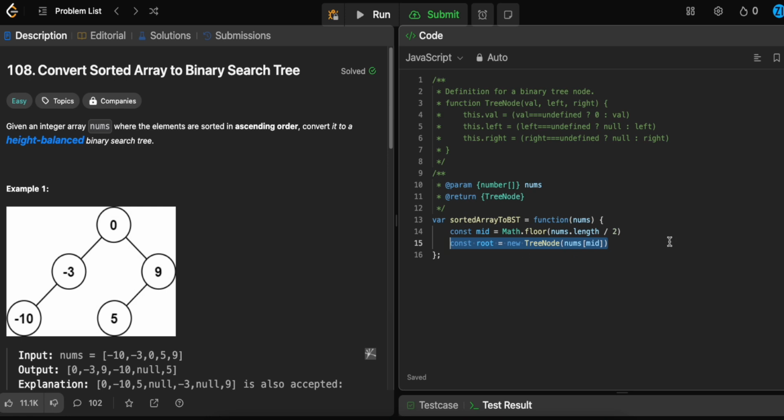After we've found the root, we're going to call the function again in this style. We're going to say root.left is equal to the same function that we have here, but instead of nums, we're going to call it on nums.slice from 0 all the way till mid. And this is not going to include the middle. So we're calling the same function on the left side of the middle, and we're going to call it again on the right side. So we're going to say sortedArrayToBST, and this time we're going to say nums.slice from mid plus 1 all the way till the end. And then we're going to return our root at the end. And this is going to be it.